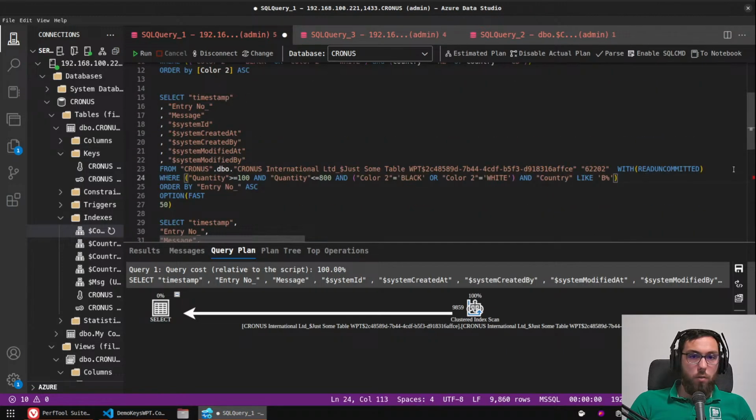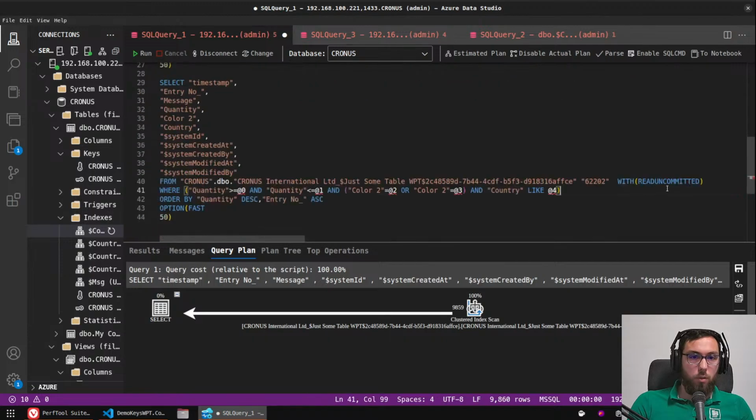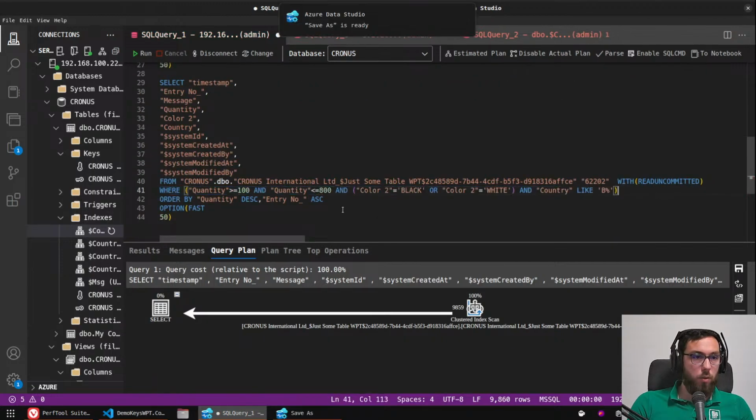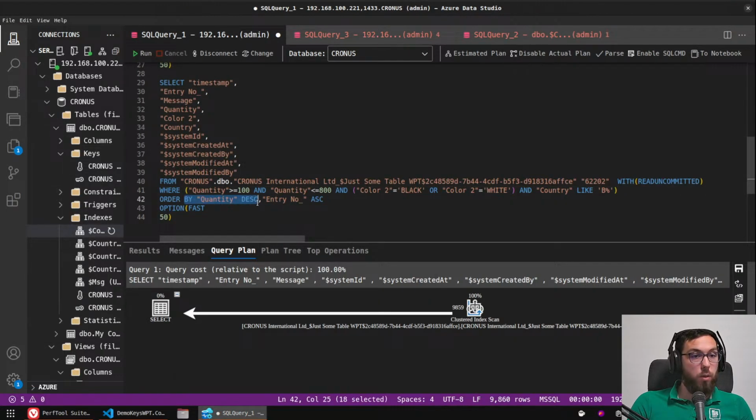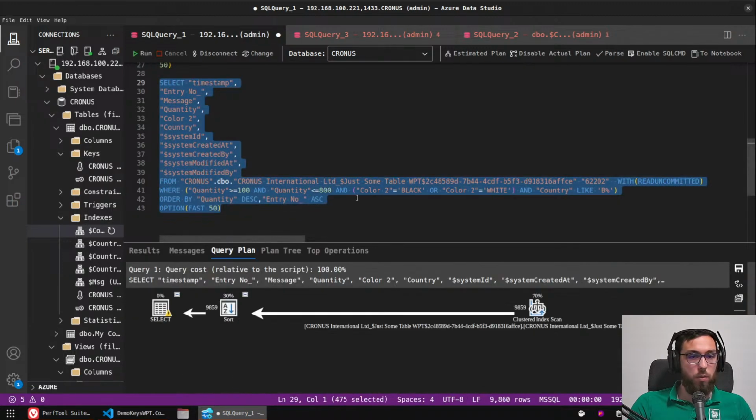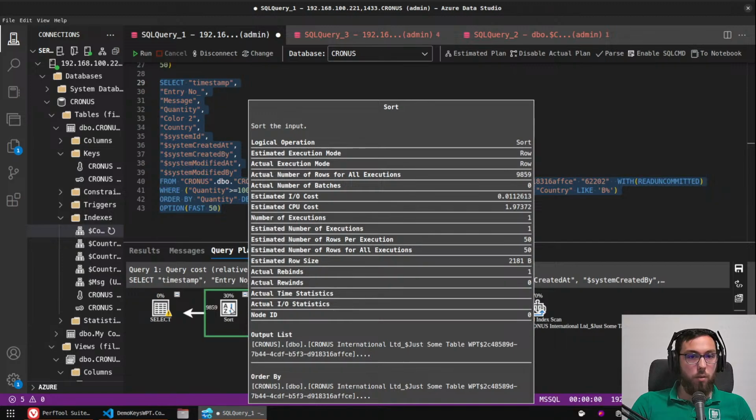The where clause stayed the same. I'll just copy this to make my life easier. Now it's been saved. Okay, so order by quantity descending as we specified, but still entry number ascending. But again, this is the primary key, should be an issue. Let's see what the SQL Server does with this. Index scan. And the sort, actually not that.